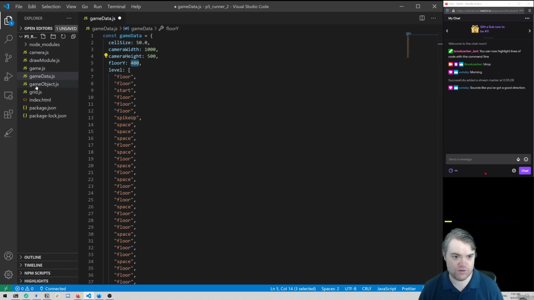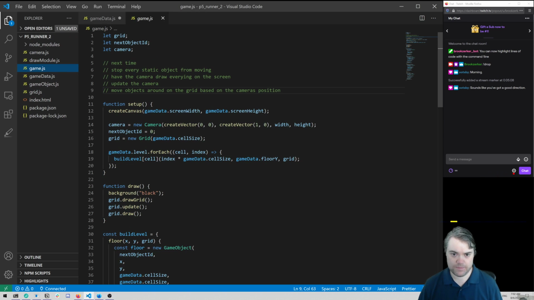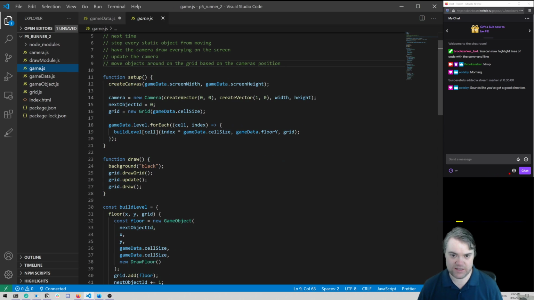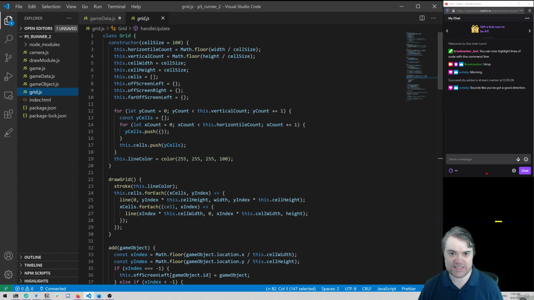Let's go back to our game. How do we create our grid? So we just do grid, new grid, game data, cell size. Okay, so if I do cell size, the grid doesn't really care about anything, right? So we're going to come into grid. We get the cell size. Of course, this is default 100. Now we're going to get this horizontal count, vertical count.